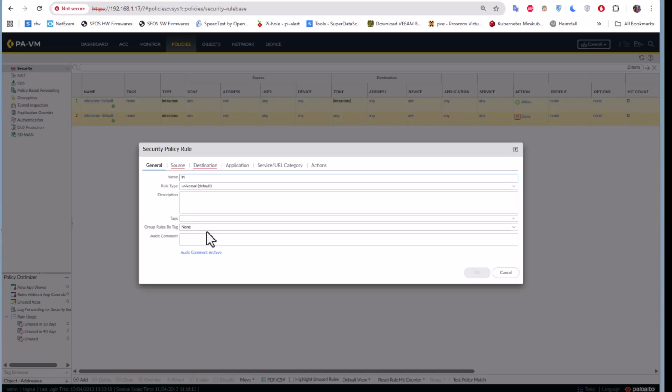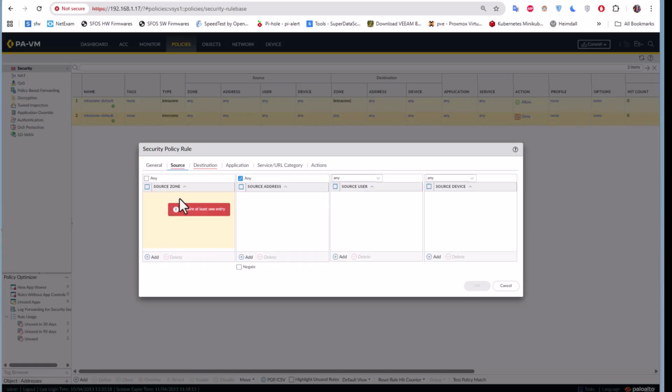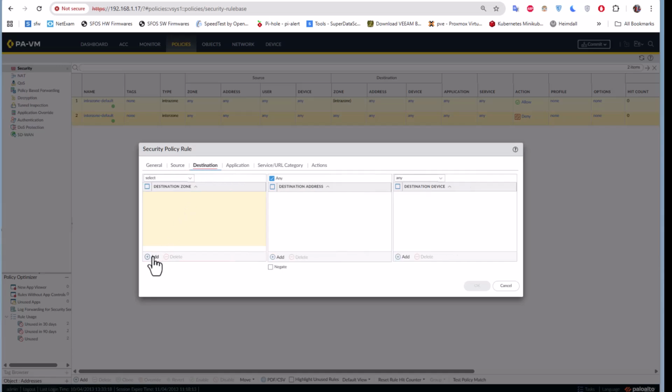So I will just name it internet, for example, access. And of course here the source will be our trusted zone. So here the trusted zone, the source address, you can choose here your internet network, or you can just leave it to any. For the destination, of course, that will be the untrusted zone or the outside zone, and the destination also is any, because we want to reach any IP address on the internet.